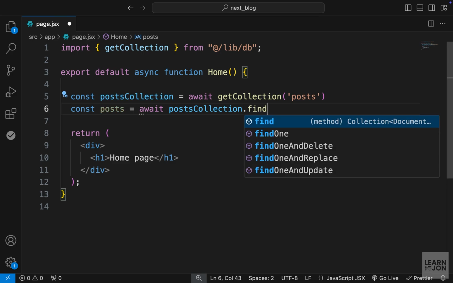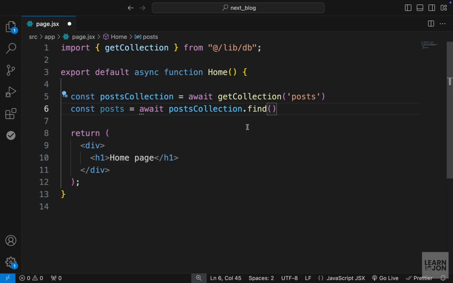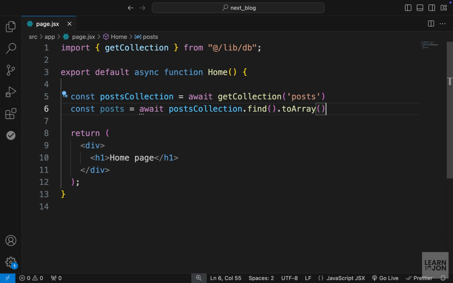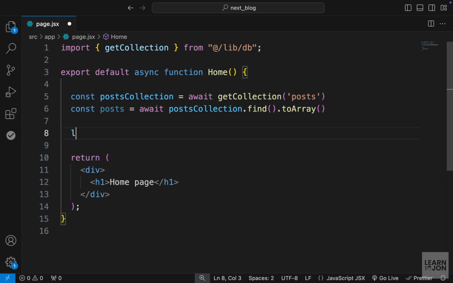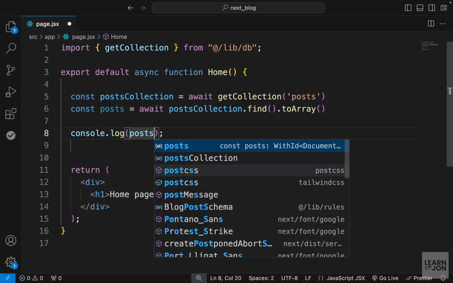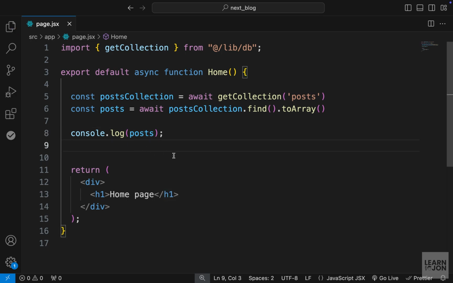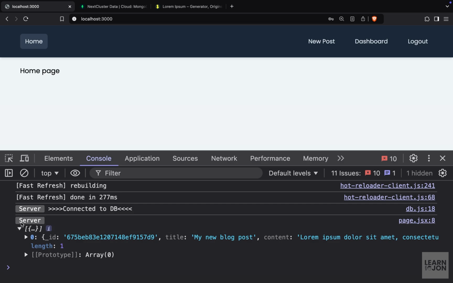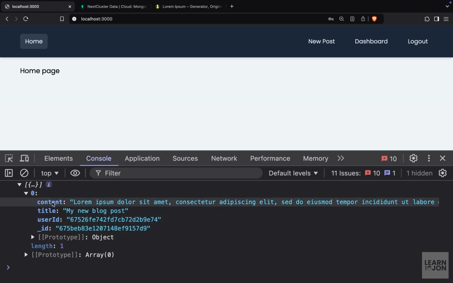And we can use a find method to get all the resources. And we want to get the posts in an array. So we can chain the to array method here. And so we will have an array of objects so we can loop over them. But before doing any of that, let's log that into the console and see what happens. So back to our website, you can see we have an array which is running on the server. And within that array, we have an object with the information about our blog post.